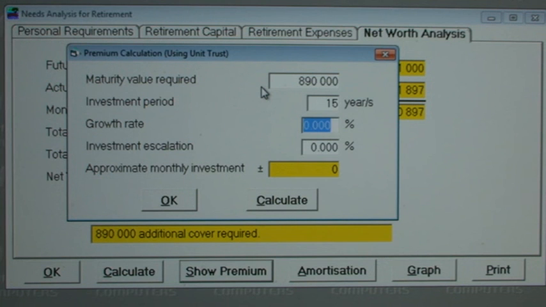890,000 is the maturity value required. It's picked up that it's 15 years to go to retirement, and it just needs us to enter growth rate and investment escalation. So I've entered 10% growth rate, 10% escalation, and it shows us that a ballpark premium would be 1,058 Rand a month, invested for 15 years to produce the 890,000 Rand required.